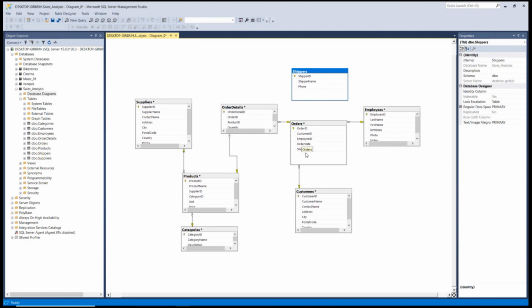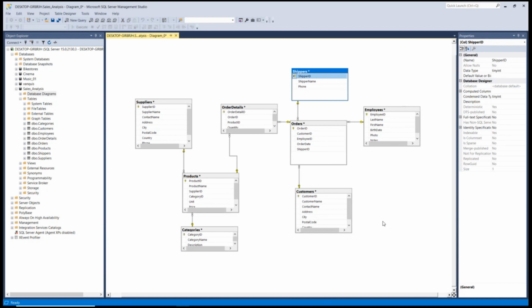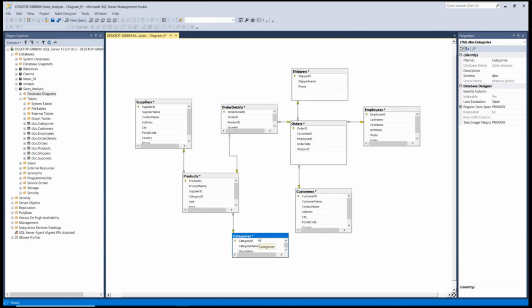Okay, so this is the shippers. This is the shippers ID. Shippers ID comes to the shippers ID. All right, fantastic. From here, I think I'm all done with this.